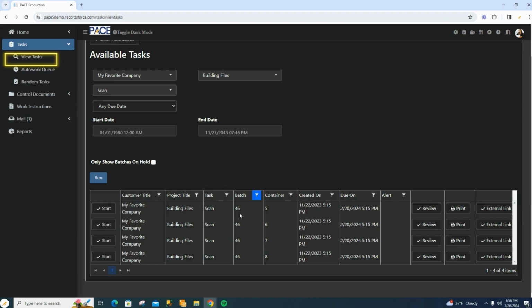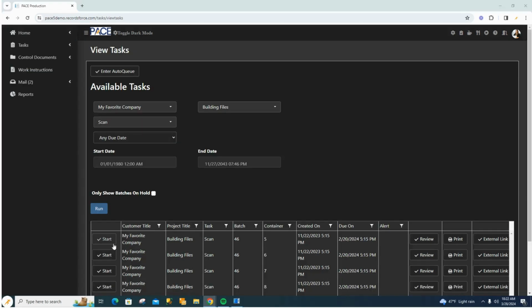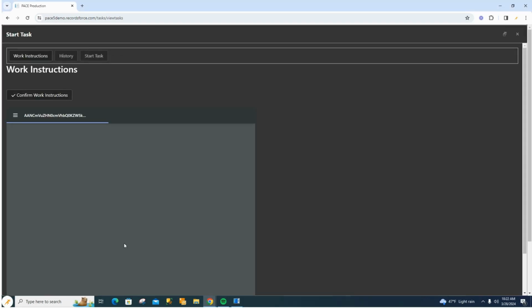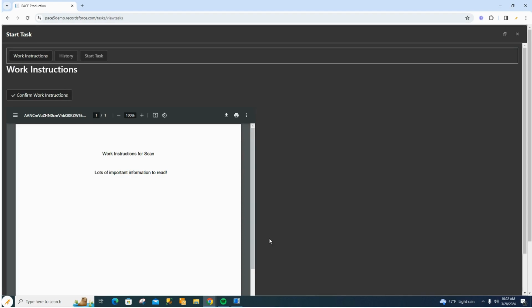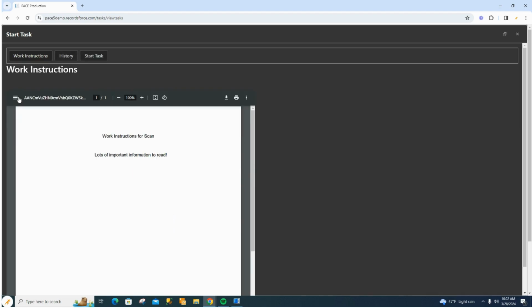So we're going to use the filter here in the batch column and only look at boxes or containers in batch 46. All right, so I have now gone and gotten container number 5, and I am at my scanner and I am ready to go ahead and scan. So I will hit the start button. Because I have never scanned for this particular project before, the system is prompting me to review the work instructions. After I have done this, I can confirm. And now I can start the task.